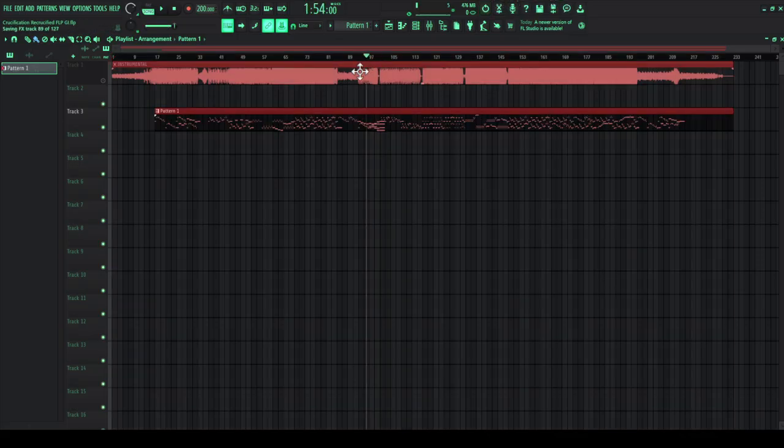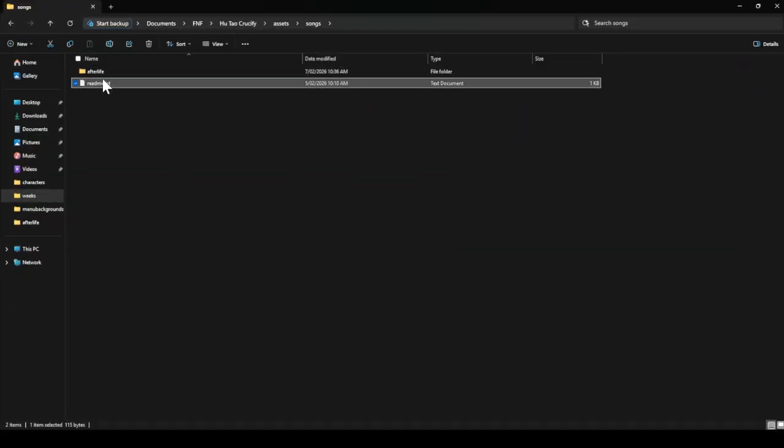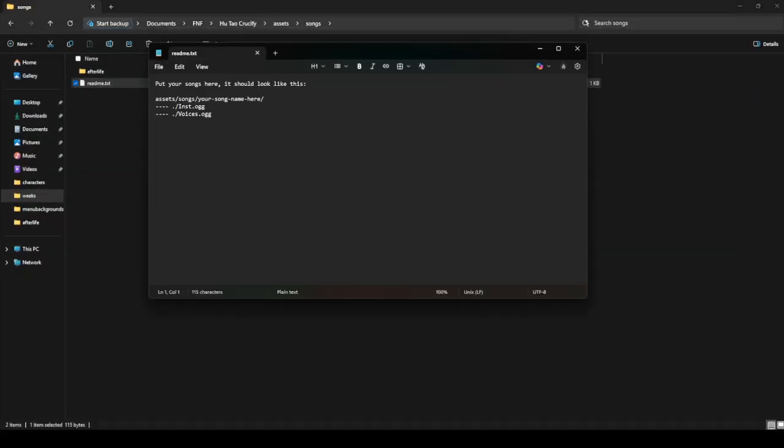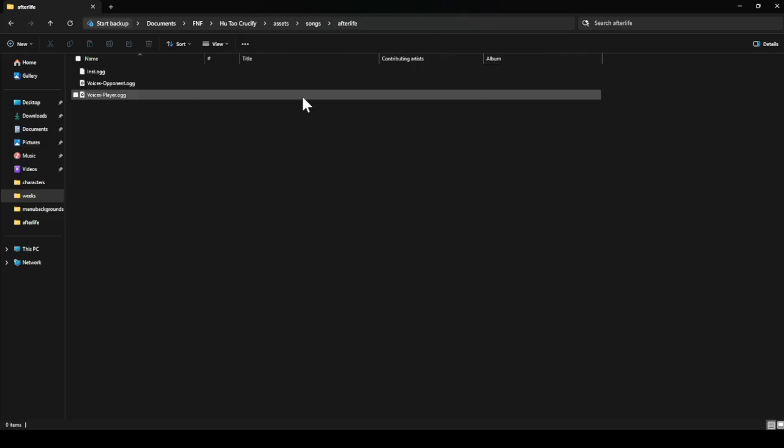Let's redo that. Okay, now closing that. Okay, so here is the song. As you see here, it should look like this. Assets song is your song name, which ours is Afterlife. And we got inst and voices. But since we have a player and an opponent, it's voices player, voices opponent, which is right here.